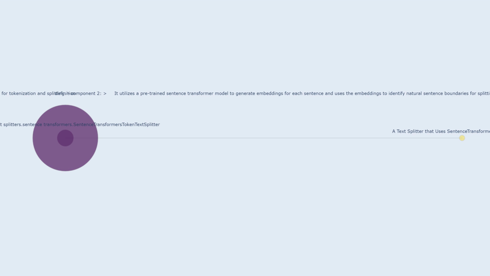This text splitter utilizes a pre-trained sentence transformer model to transform sentences into numerical representations called embeddings. These embeddings capture the meaning and relationships between words within a sentence, enabling the splitter to identify natural sentence boundaries for splitting text. For instance, in a document with complex sentences, the Sentence Transformers Token Text Splitter can accurately divide the text into smaller units, ensuring each unit is a complete and meaningful sentence.